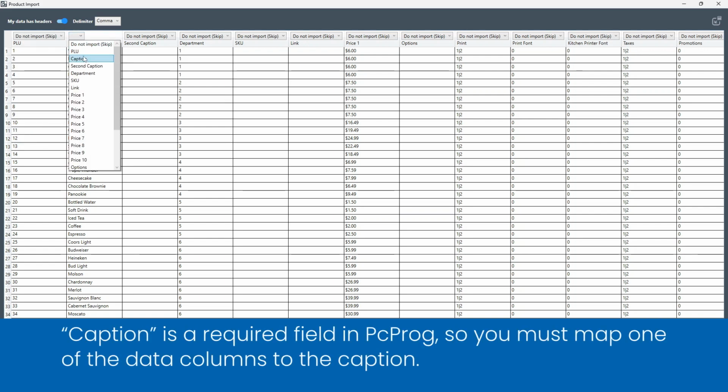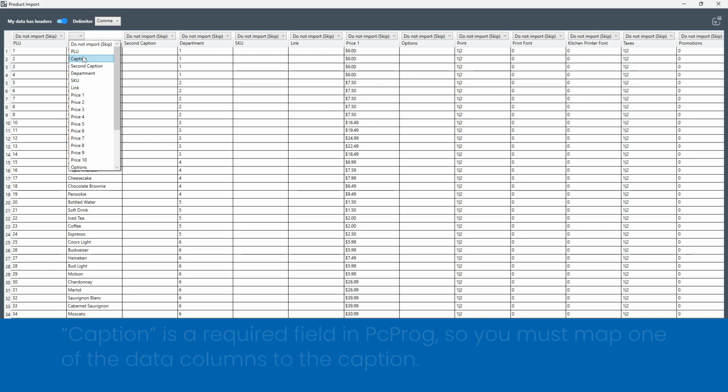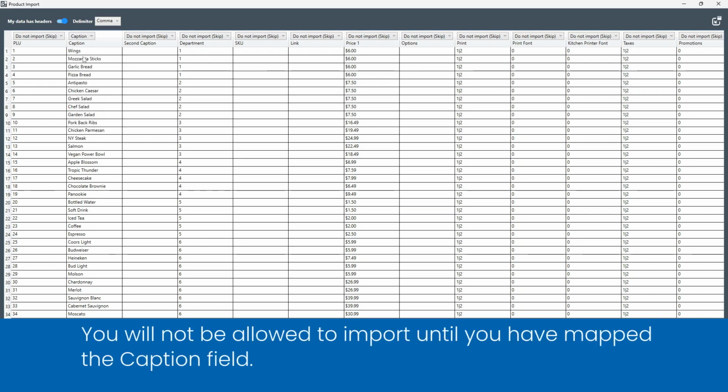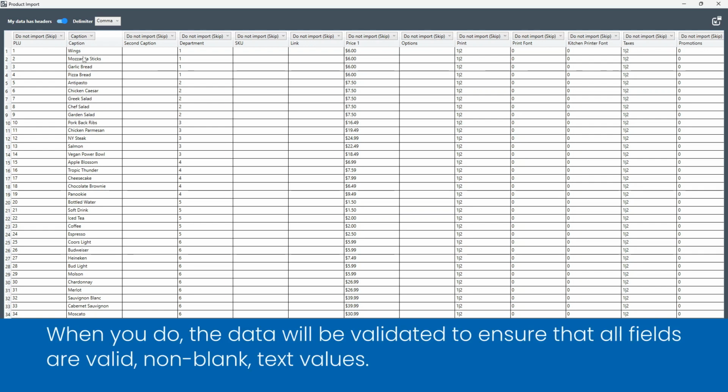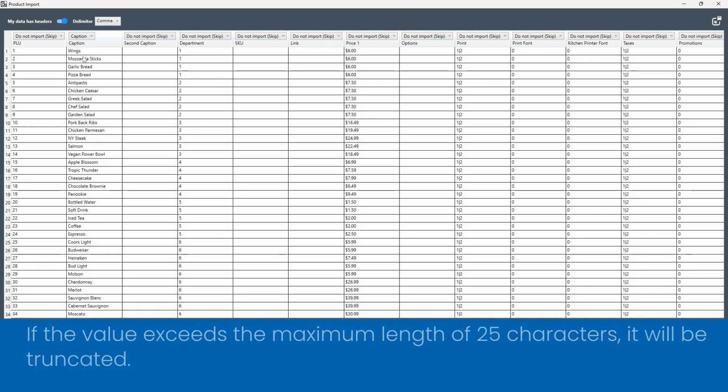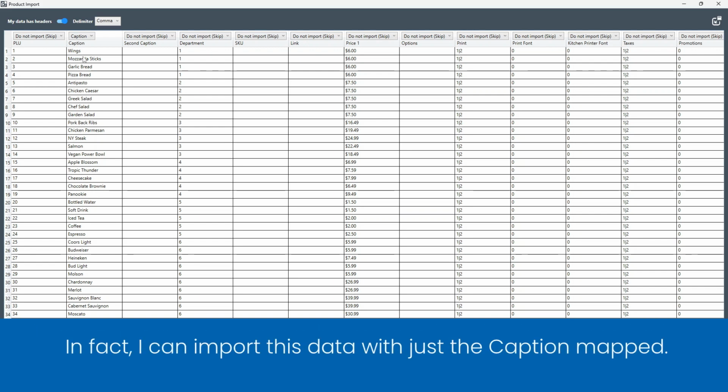Caption is a required field in PCPROG, so you must map one of the data columns to the caption. You will not be allowed to import until you have mapped the caption field. When you do, the data will be validated to ensure that all fields are valid, non-blank text values. If the value exceeds the maximum length of 25 characters, it will be truncated. In fact, I can import this data with just the caption mapped.